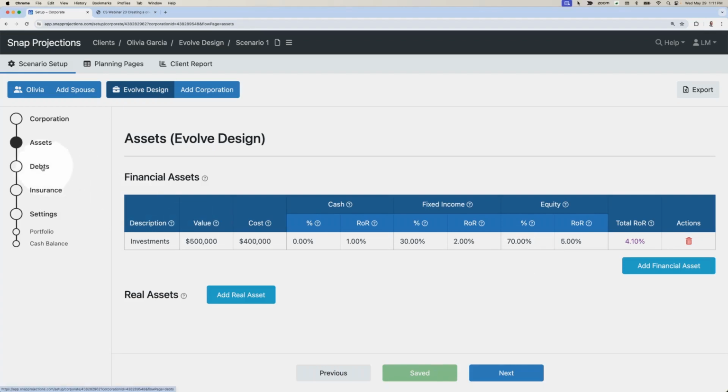On the left, once again, you'll see that we can input debts, insurance, and customize additional settings. We will run a projection shortly with an insurance policy added. So similar scenario setup capabilities that we saw on Olivia's personal side. Now that I'm done entering in all of my scenario setup information, I'm ready to proceed to the planning pages.